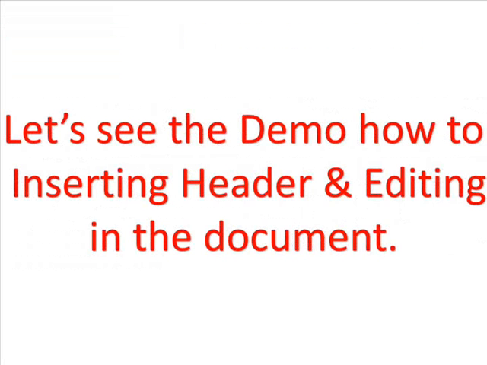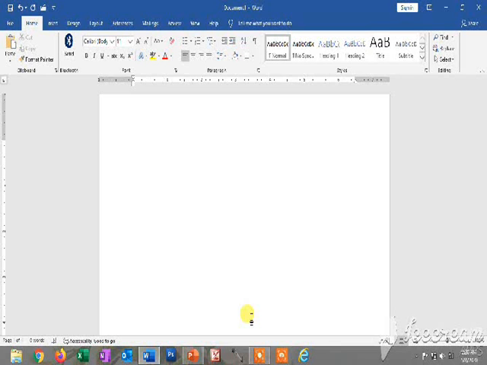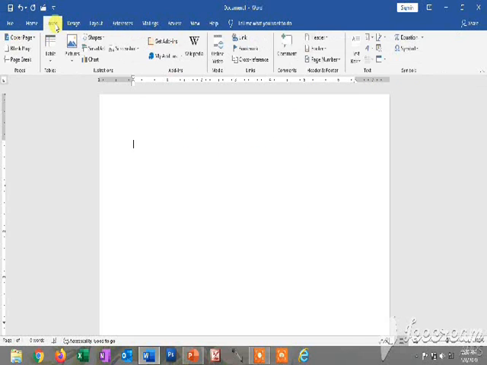Now let's see the video on how to insert a header in your documents. Look carefully. In this video I am showing how to insert a header in the document. A header is basically displayed at the top of every page. First of all you have to click on the Insert tab. When you click on the Insert tab, this ribbon will open. If you want to add a header, click on the Header part.